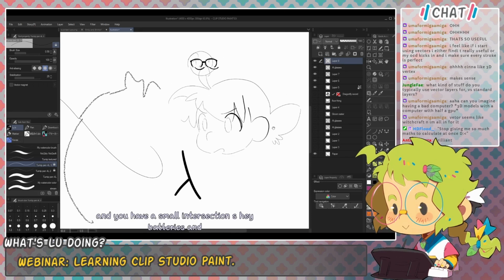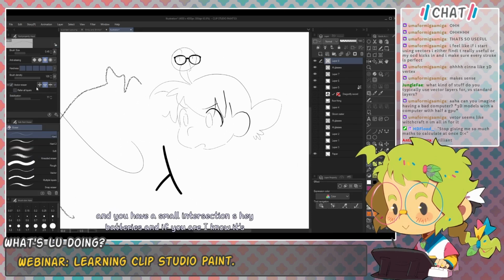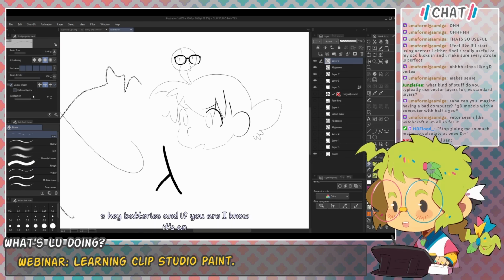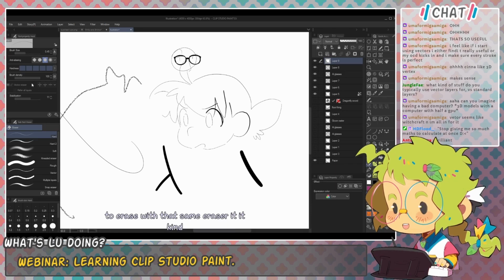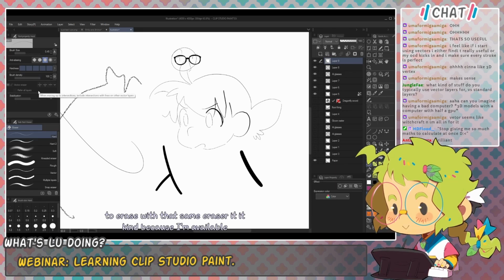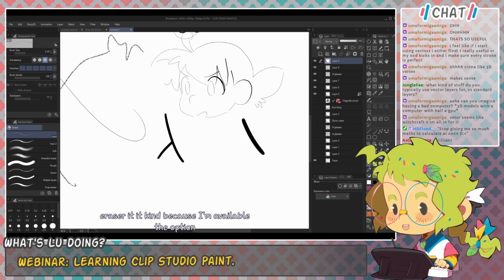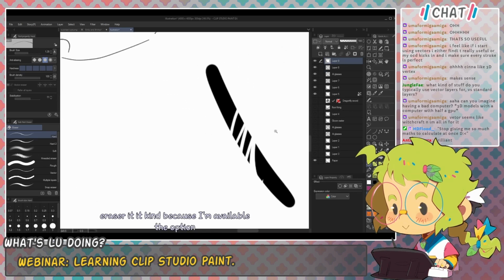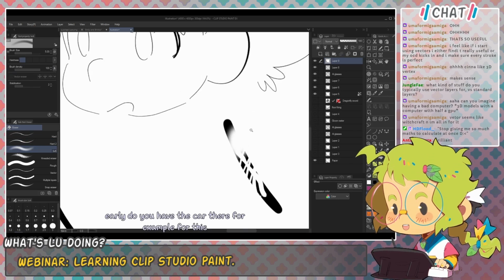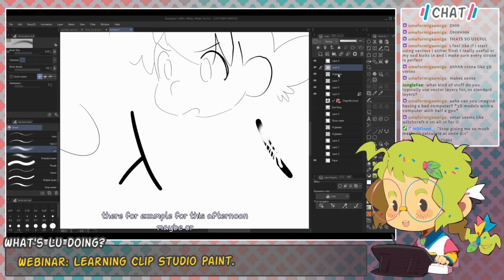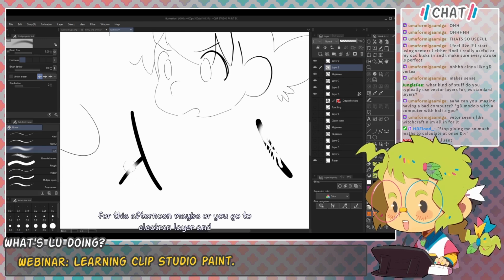And I know it's an option here in all erasers, but if you are using a normal layer and you want to erase with that same eraser, the option becomes unavailable, because it's a raster layer, not a vector layer, and you can use it like a normal layer without problem. Like you have the hard eraser, for example, or the soft eraser. You erase like this, or you go to a vector layer and you erase like this, and it erases.